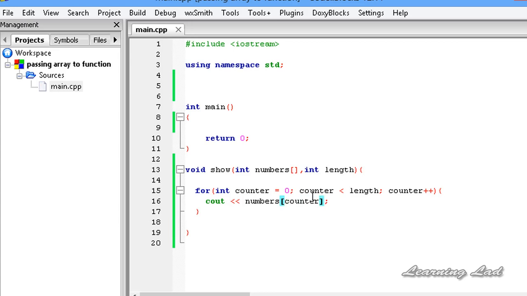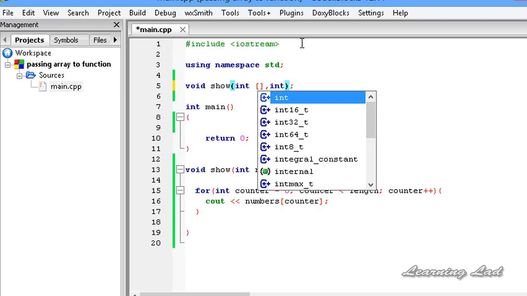Alright, so now we're gonna do the function prototyping. Our function is not gonna return any values, it's gonna be void, the name of the function is show, and this function is gonna take an integer array, so it's gonna be int and a pair of square brackets, and we don't need to specify any variable name. If you guys want, you can do that, but that's not needed. And then another integer value.